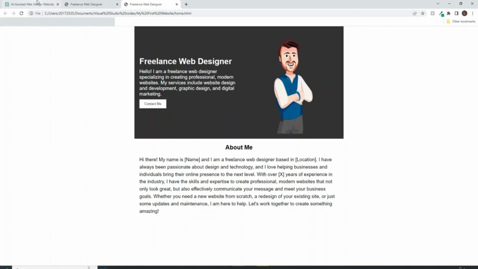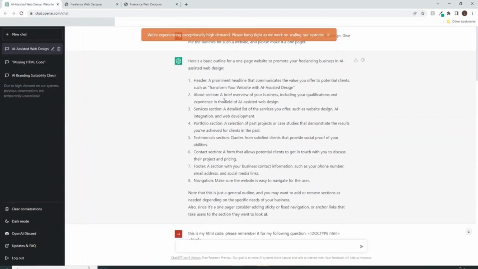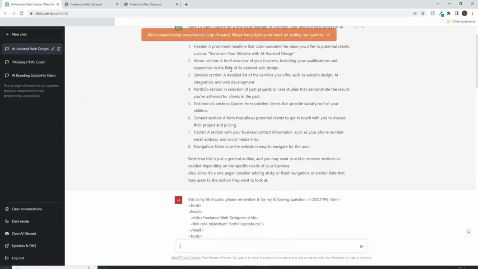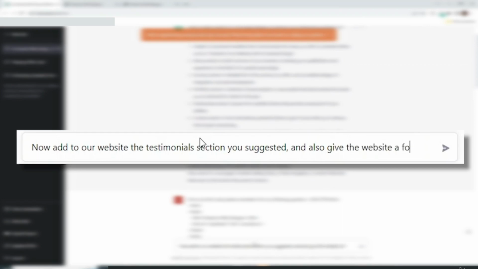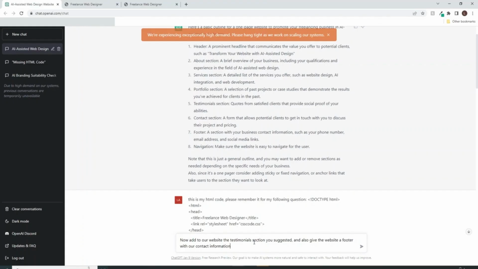Alright, so let's now go back to ChatGPT and let's look at the sections that it suggested us for a freelancing website. So I think a testimonial section would look pretty cool on our website. And also I would like the website to have a footer. So let's ask ChatGPT to give us those sections. Now add to our website the testimonial section you suggested and also give the website a footer with our contact information. And let's hit enter.